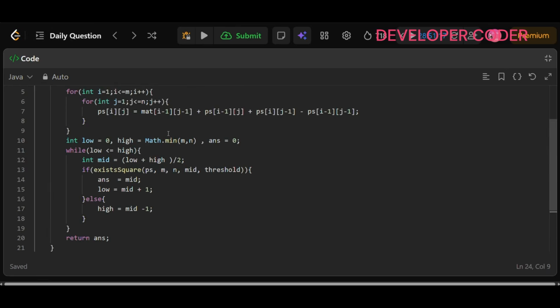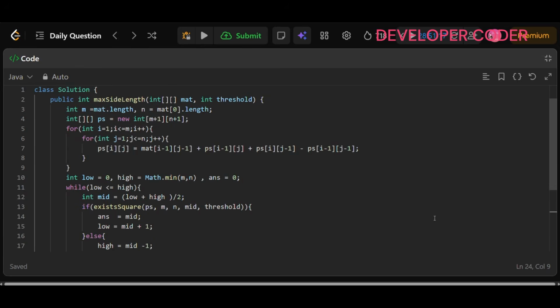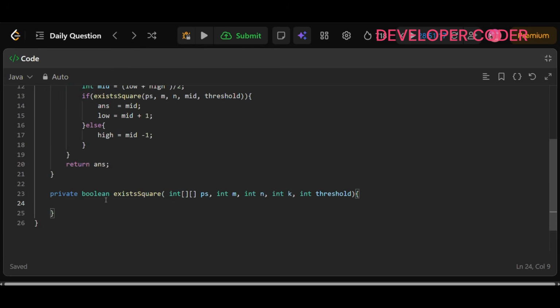So I have to run the loops. For now, in one go I will calculate the square sum. Int i is equal to 0, i plus k is less than equal to m, so of k length I'm finding, right? i plus plus, then here for int j is equal to 0, j plus k is less than equal to n. I don't want to go out of bound, right? So that's why I'm writing like this, because I need to find always of a k length, j plus plus.